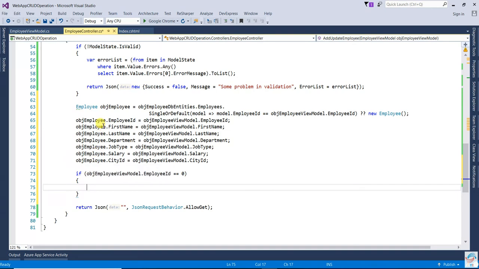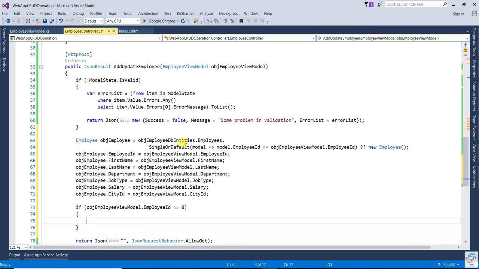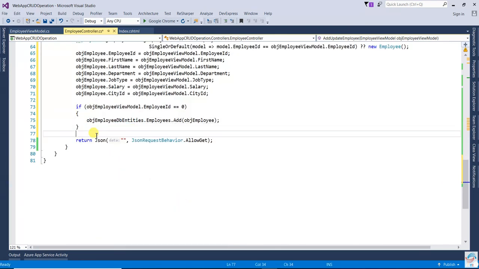Now we'll check one more condition we're going to write: if EmployeeId equal to 0, then where is that? Yeah. Here .Employees.Add. So add will be this. Otherwise this one .SaveChanges.